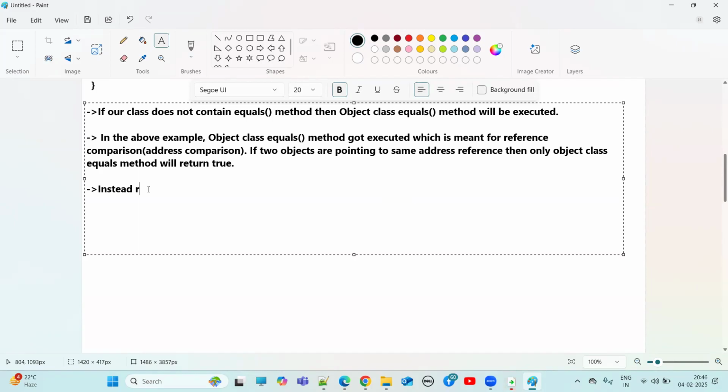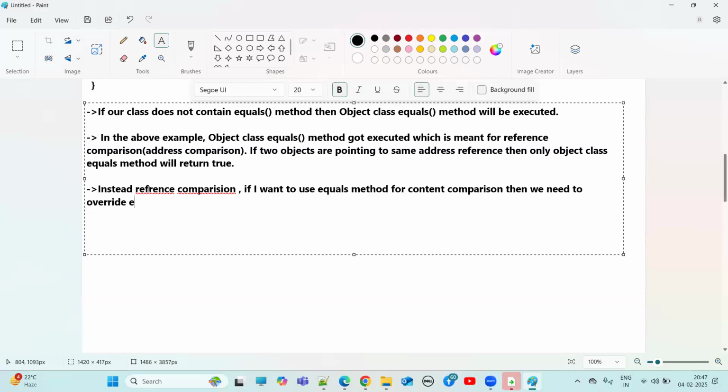Instead of reference comparison, if I want to use the equals method for content comparison, then we need to override the equals method in our subclass or in our class.